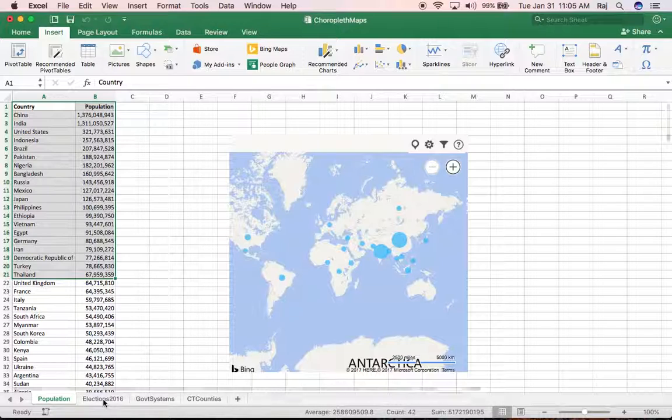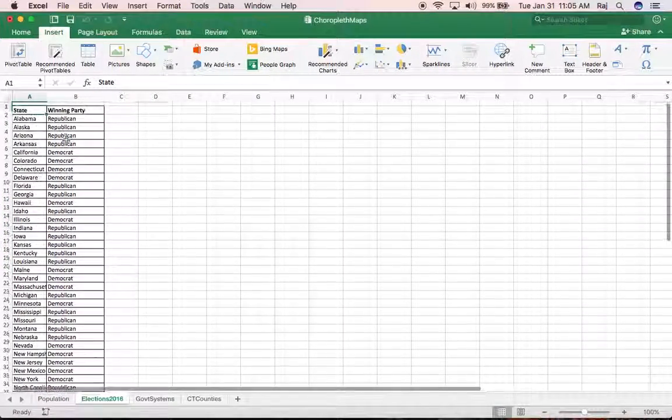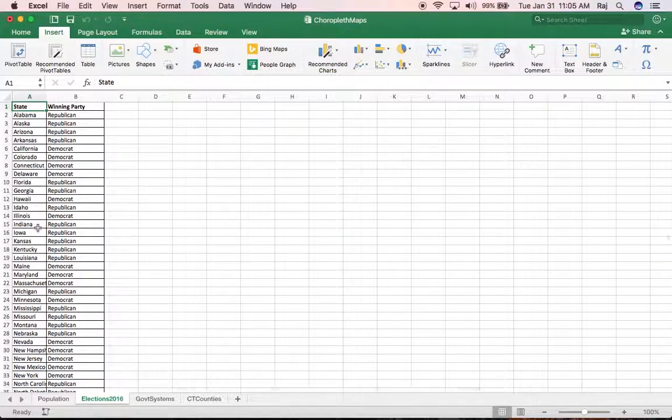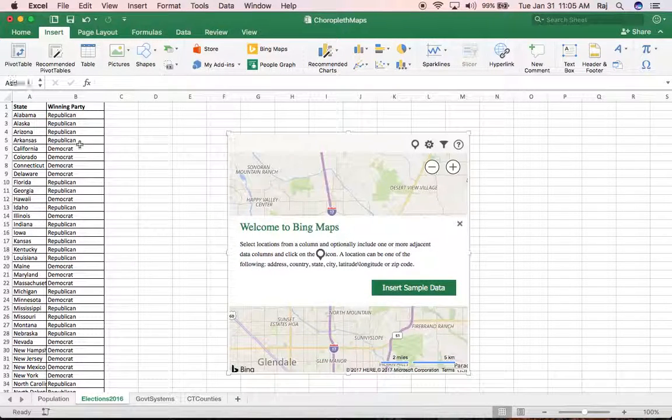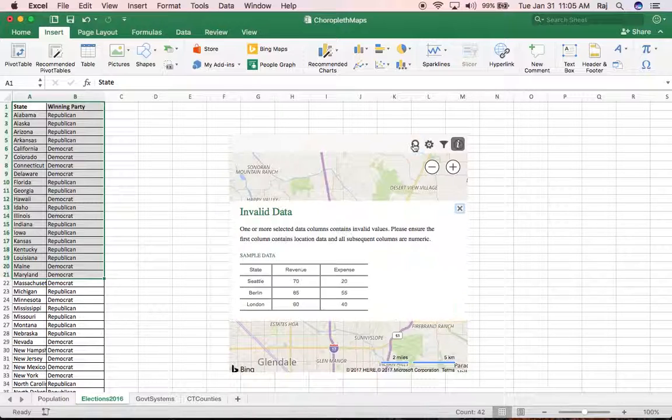Also, Bing Maps does not support non-numeric data. So here I have a sheet with a list of the 50 US states along with the party that won the election in 2016, but I cannot plot this using Bing Maps because it doesn't support non-numeric data.